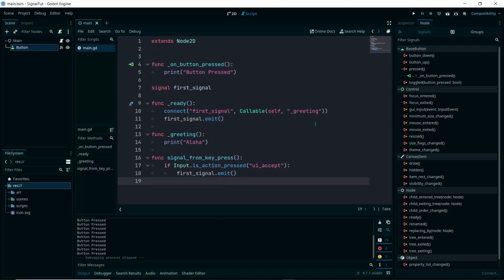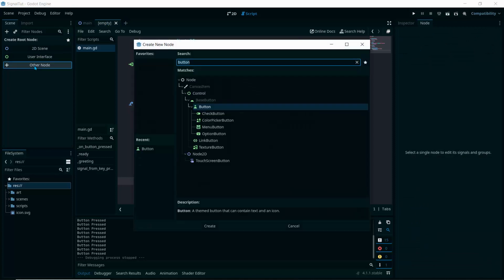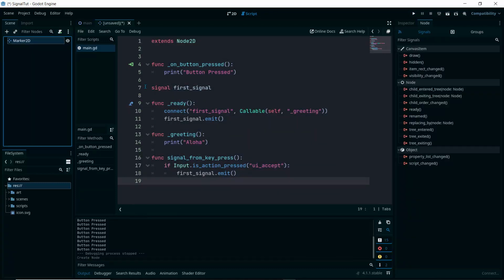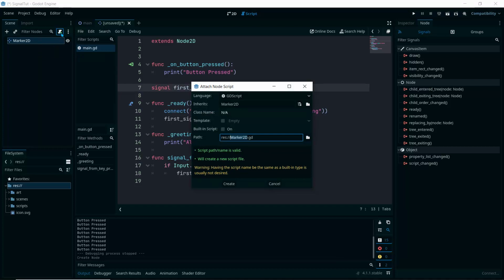Also, we can call this from another scene. So let me actually show you how you can do that. So let's create a separate scene here, and I'll go to other node and I'll look for a marker, and this is a simple Marker2D, like so. And what I'm going to do is attach a script to my marker. So I'll just go ahead and attach the script here, and I'll just call this marker_test.